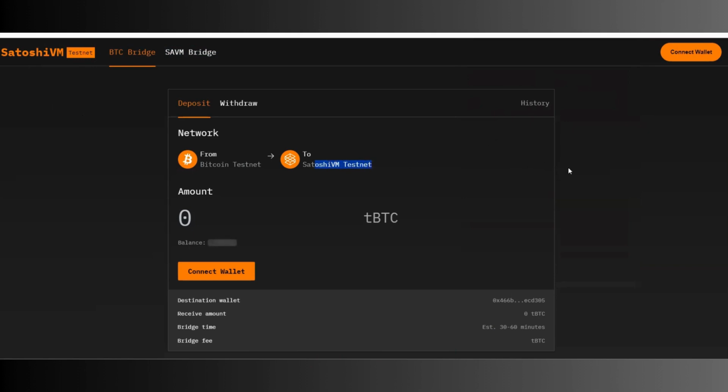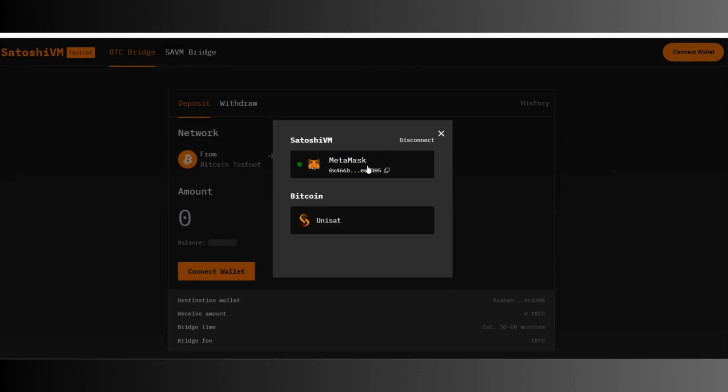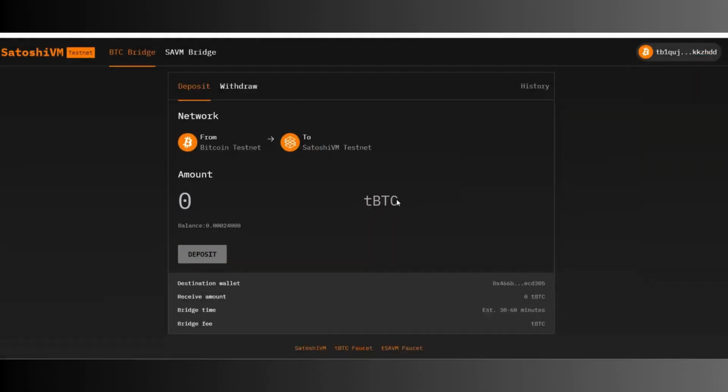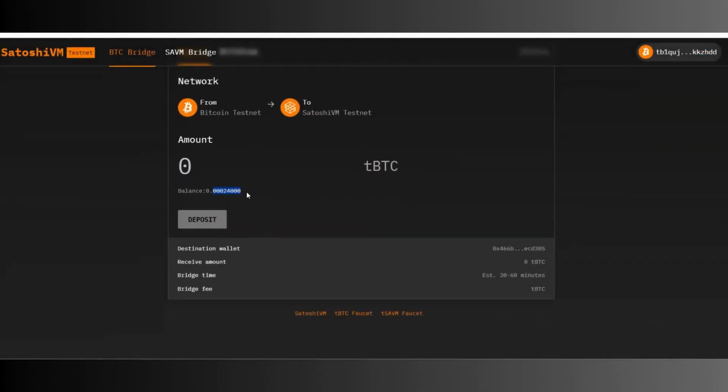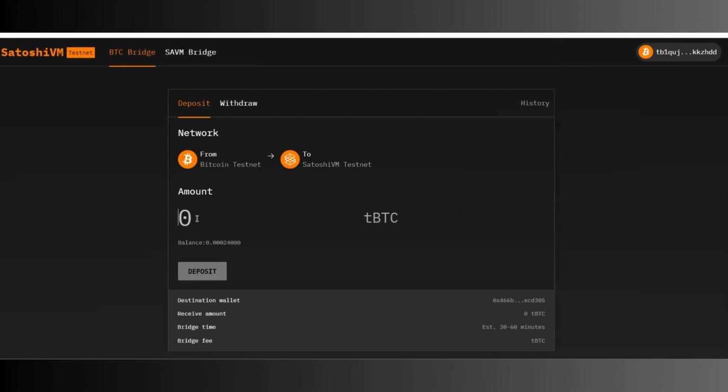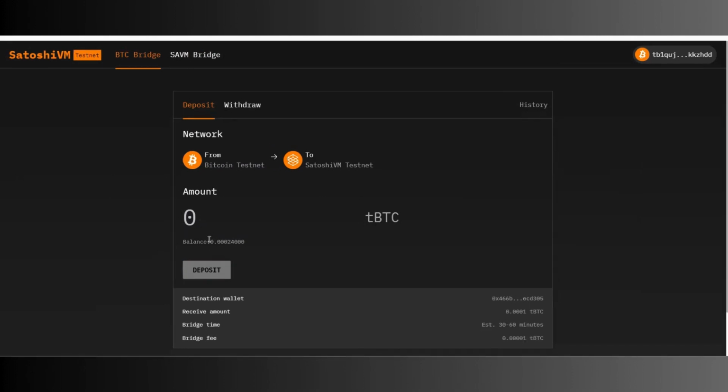The way we're going to proceed with that is simply by connecting our wallet, connect our MetaMask wallet, and we're going to connect our Unisat wallet at the same time. Once both wallets are connected, we can see our balance right here, and we're going to simply make a bridge between the two. Remember, you do not have to bridge the total amount that you have in your wallet. We're simply bridging a small amount so we have a history that we have bridged on SatoshiVM testnet.